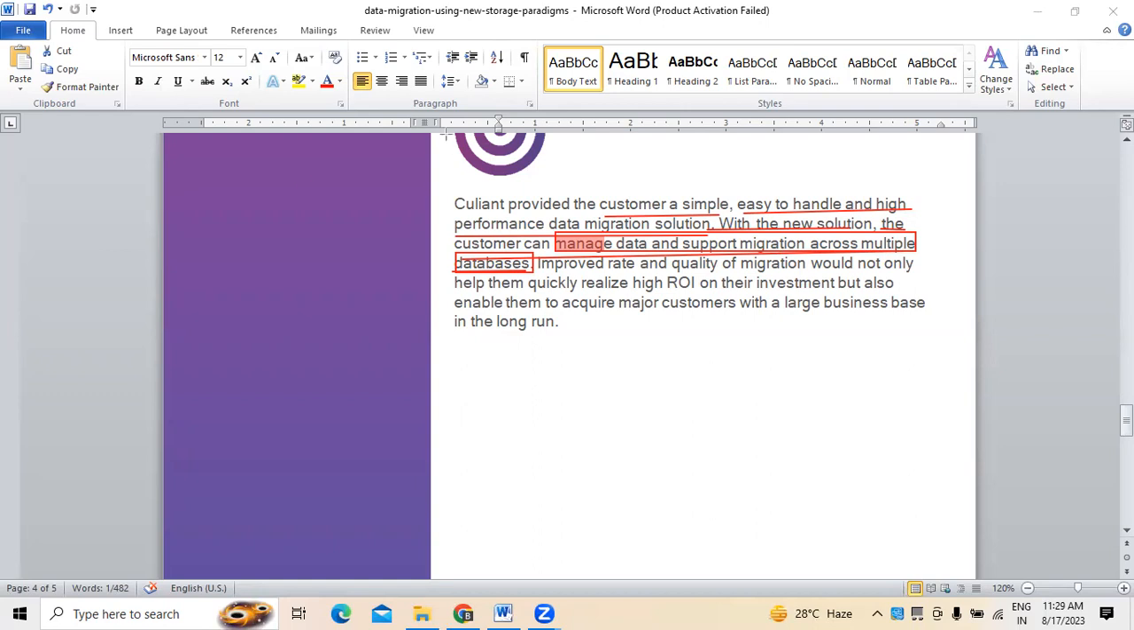At the same time, an improved rate of quality and migration would not only help them quickly realize a high ROI, which stands for return on investment, but also enable them to acquire major customers with a large business base in the long run. This is one of the key business benefits a customer will get. In the beginning I told you, a customer is investing some amount of money for us to provide a solution, which means they expect some ROI, return on investment.